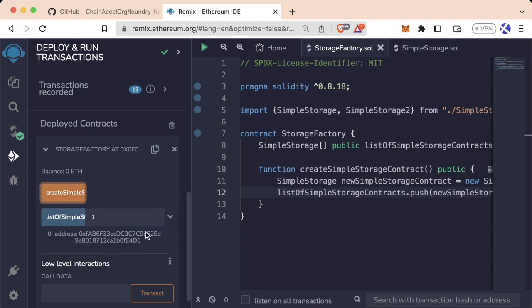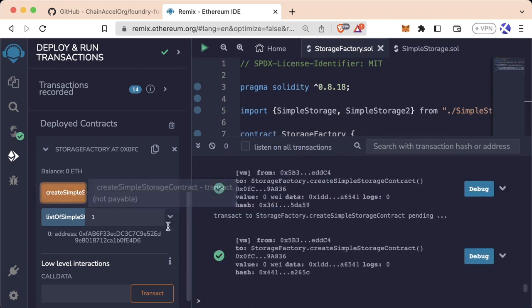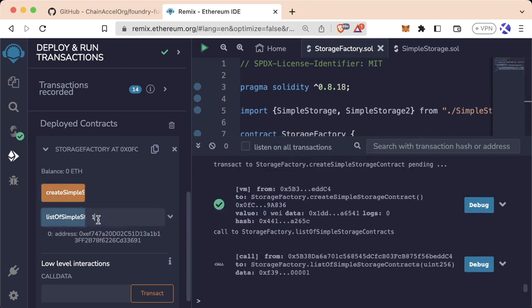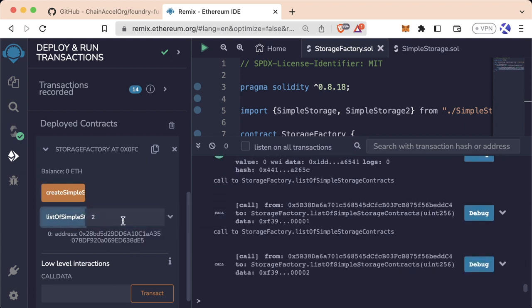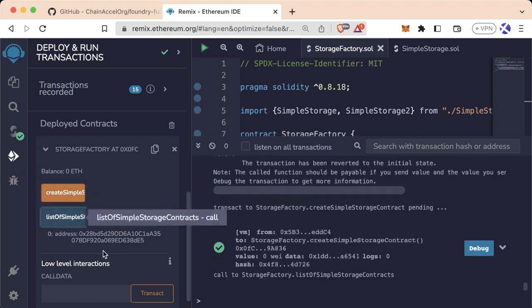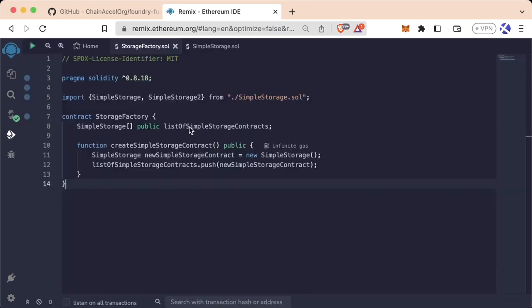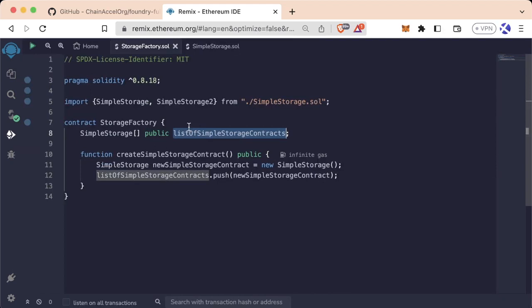If we call create again, which, sorry, if I have the terminal up, I'll call create again. Now there is one at the first index. And since I called it twice, there's also one on the second. There's nothing at the third. I'll hit create again. There's no one at the fourth. Oh, at the third, excuse me. Awesome. So now we actually have a running list of all of our simple storage contracts.